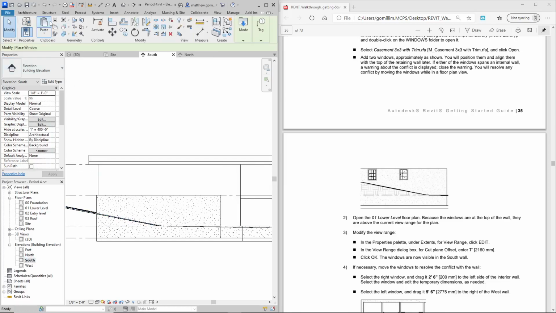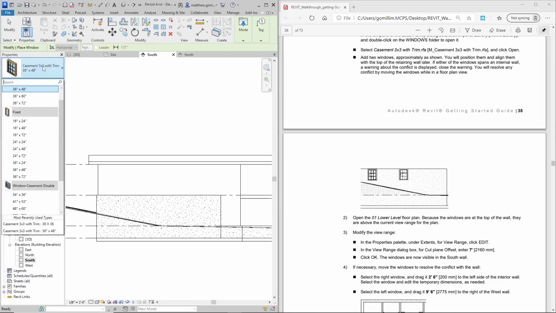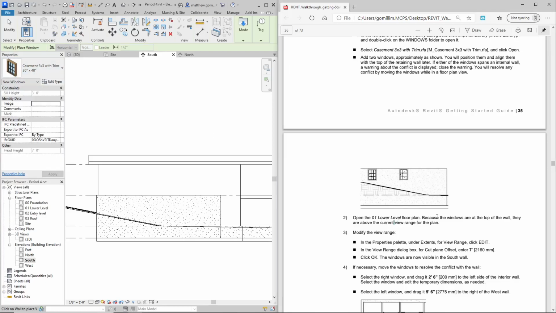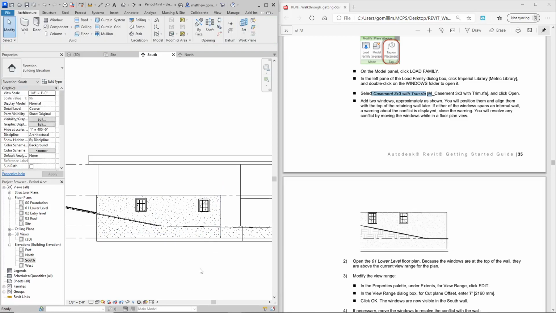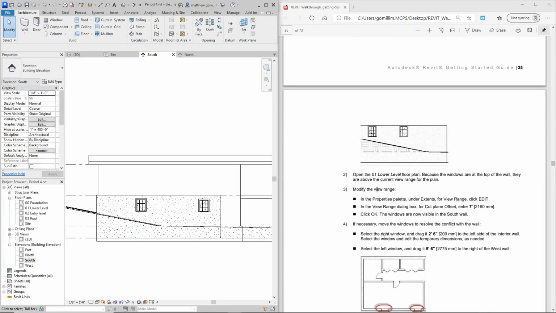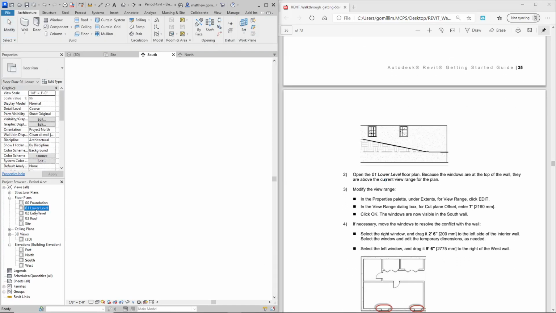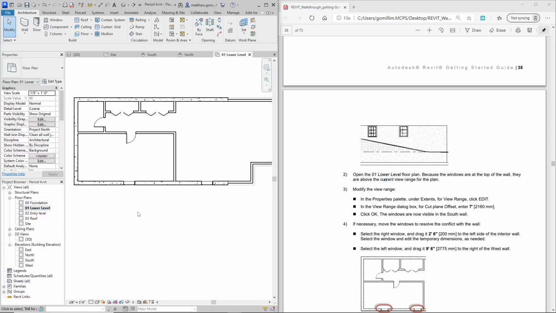Okay, so back to the south elevation. I'm going to the window tool, and I'm adding in a casement 3x3 window. Where does it say that? Right here. Select casement 3x3 with trim, and you're just kind of plopping it in this wall somewhere. So let's go here and here. Okay, then we are going to go to lower level floor plan. Lower level floor plans here. Here are the two windows that I just inserted.